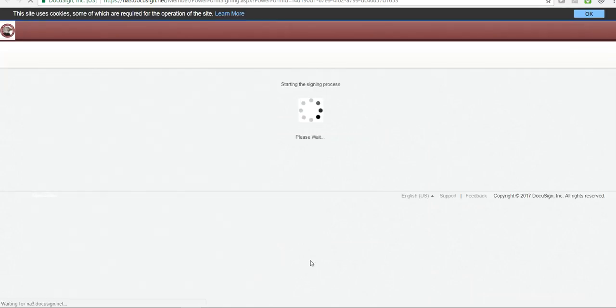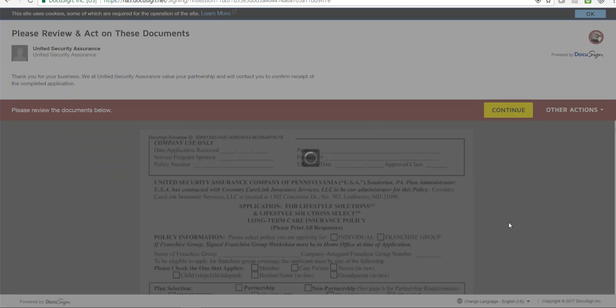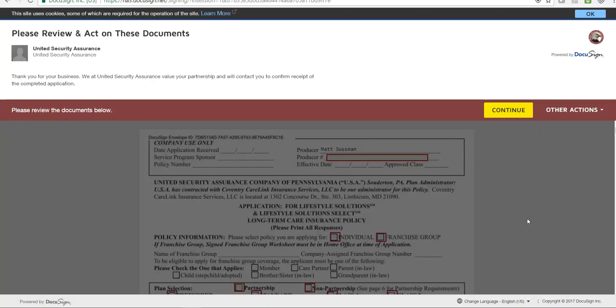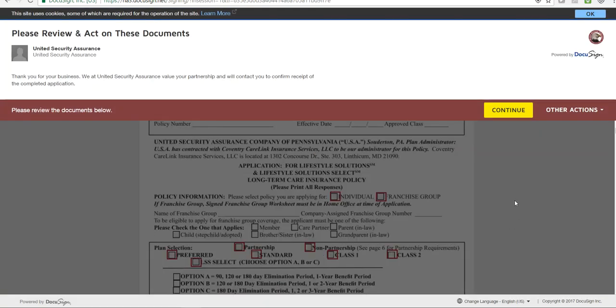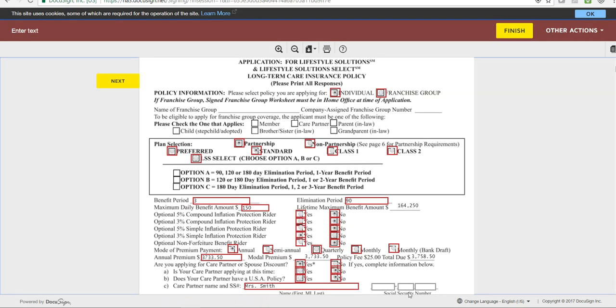So I'm just going to hit begin, and it is going to take us to the DocuSign technology on the DocuSign website. So what it's doing is populating the Pennsylvania application, which I chose in this part. And from here, I want to go ahead and hit continue, and it will take me to the open application where I can start filling it in. So in order to save time, I've gone ahead and filled out the application.